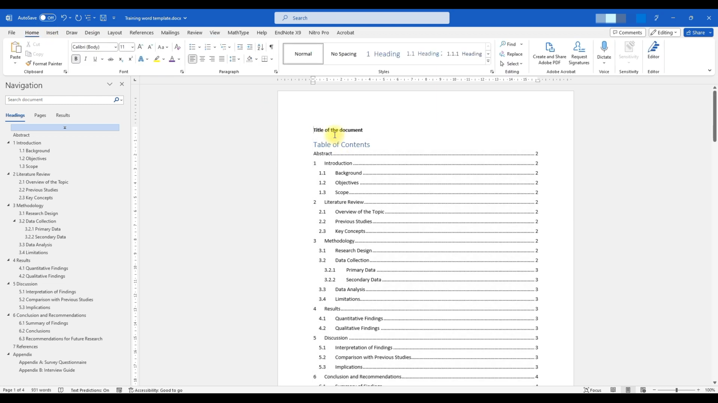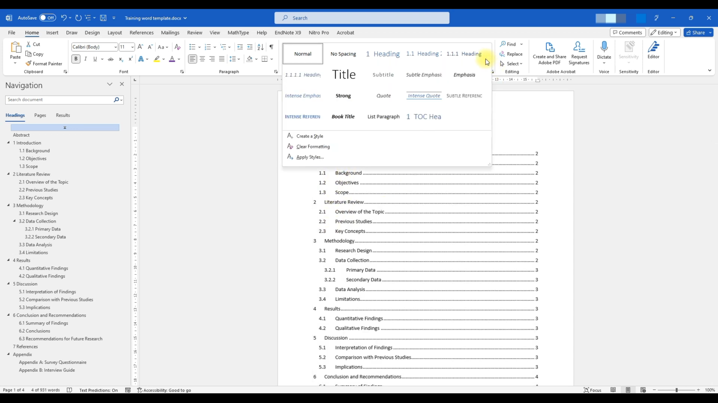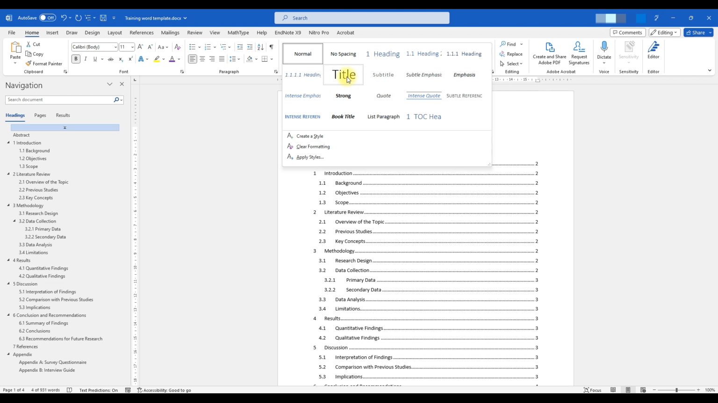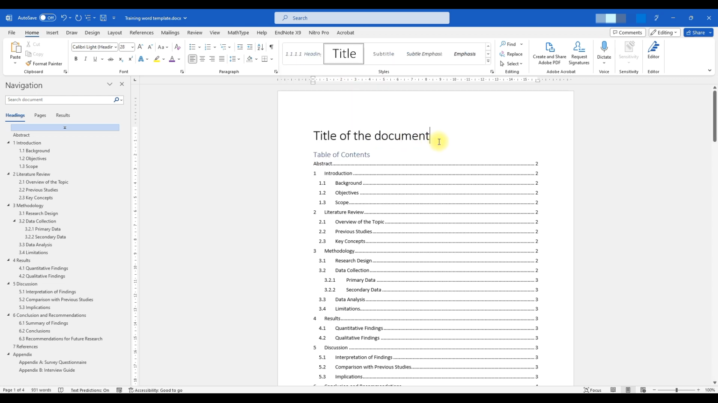Now for the title page, I suggest not using any of the heading styles for the title, because you don't want it to appear in your table of content. You should pull up the styles and then click on Title. That is what you should use for the title of your document, and you can format it.